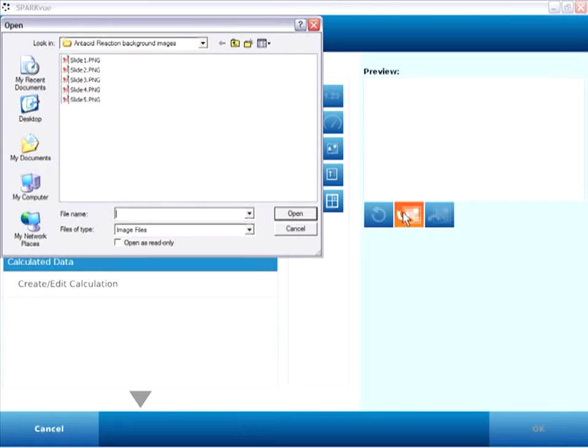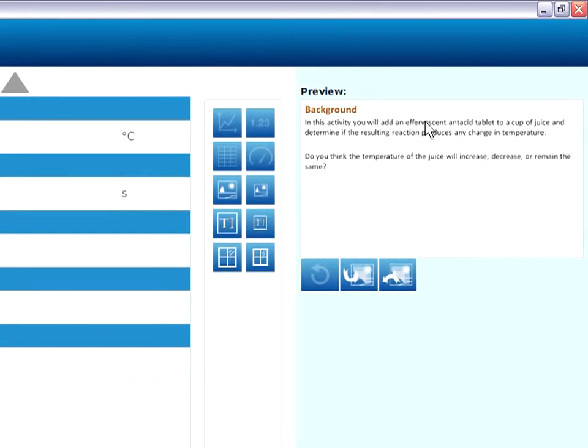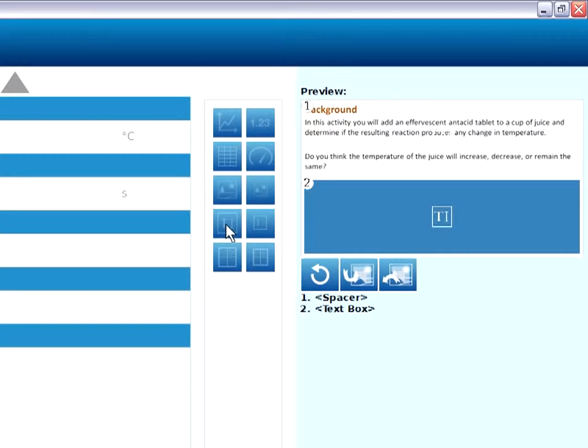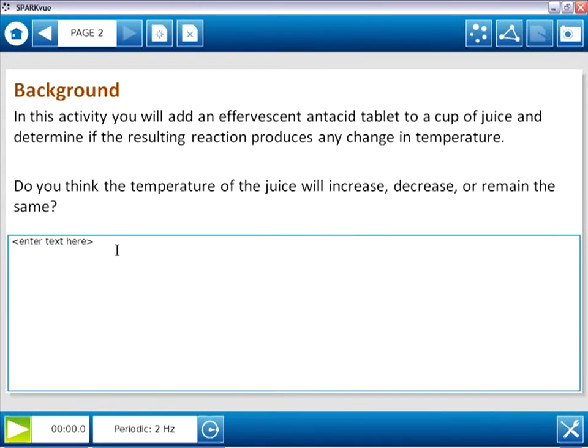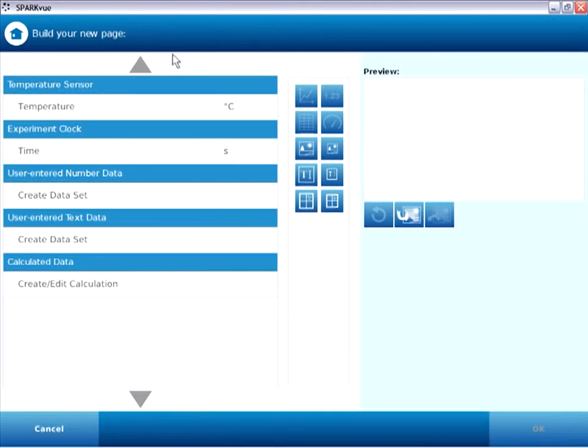On to page 2, I'll import the background image, slide number 2. And on this page, I'd like a spacer icon to see through to the static background content on the top half. So I'll choose a large spacer, followed by a large text entry box. Pressing OK, I merely need to add the leading text. And page 2 is complete.